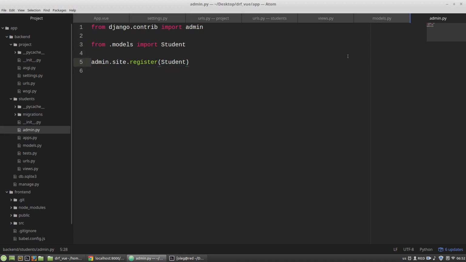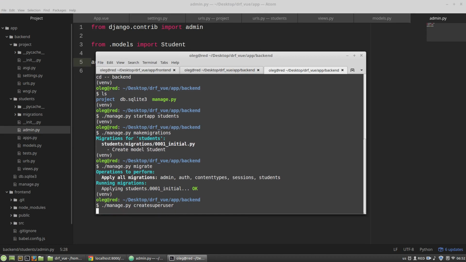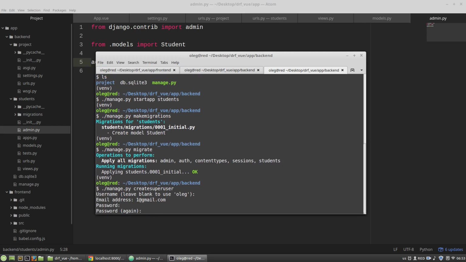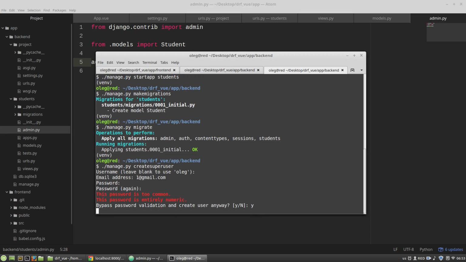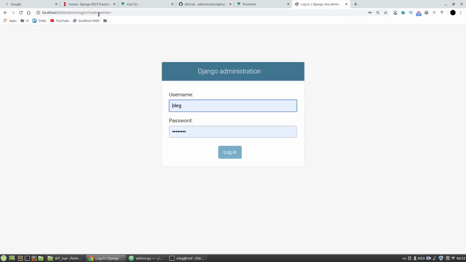And then to use Django admin panel, I needed to create a user. Create superuser command. Okay, email. Okay, 1, 2, 3, 4, 5, 6, 7, 8. Admin.